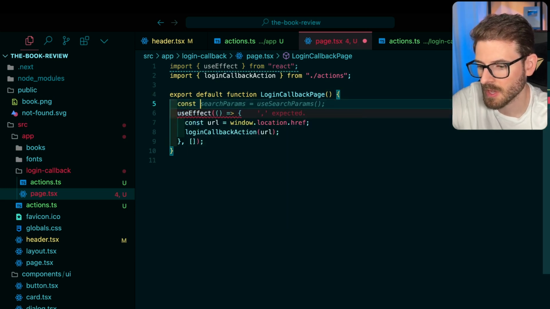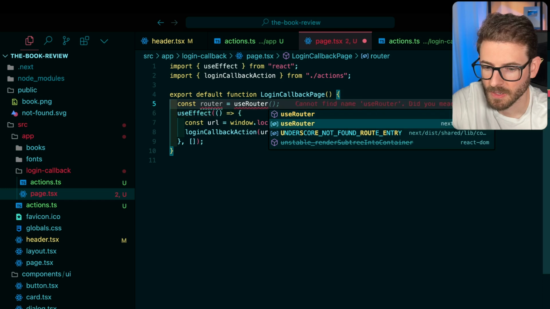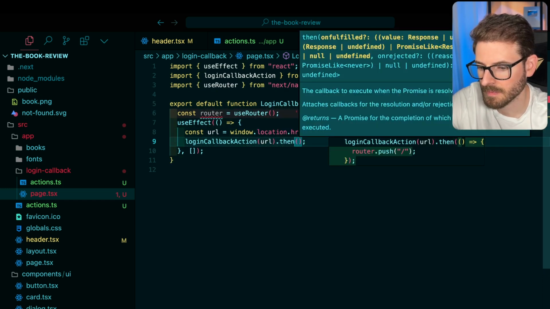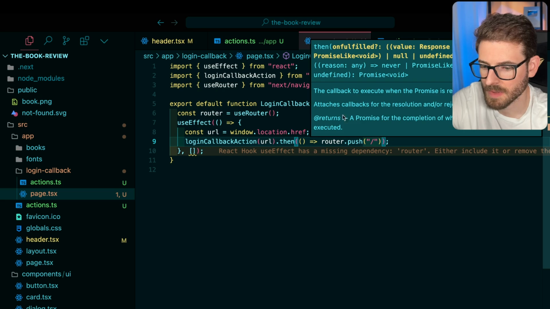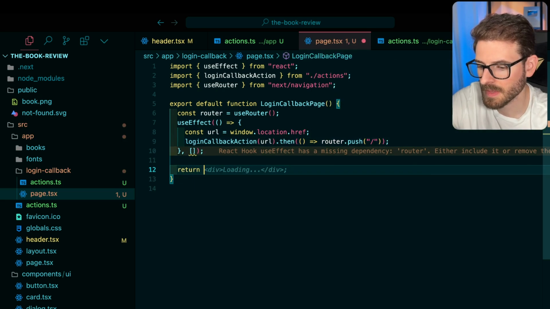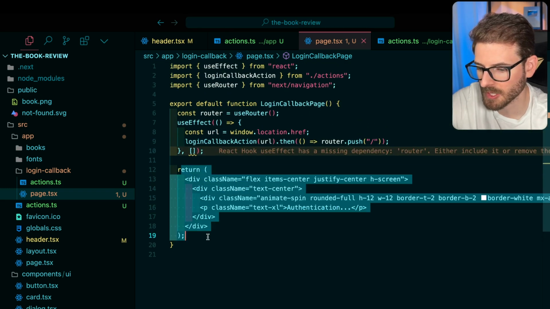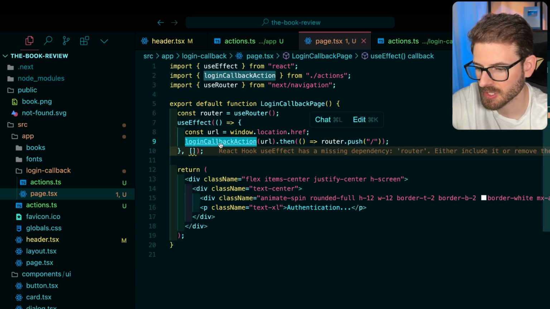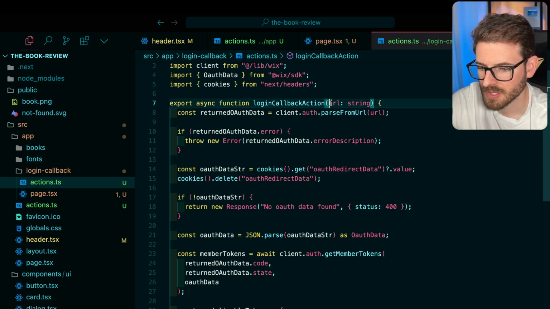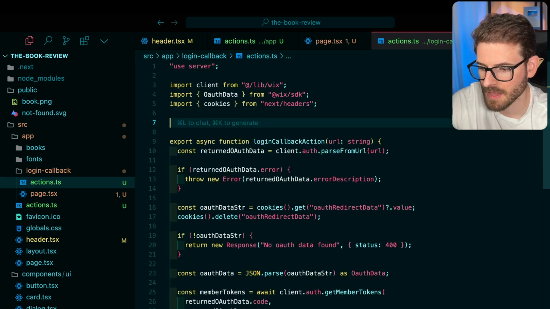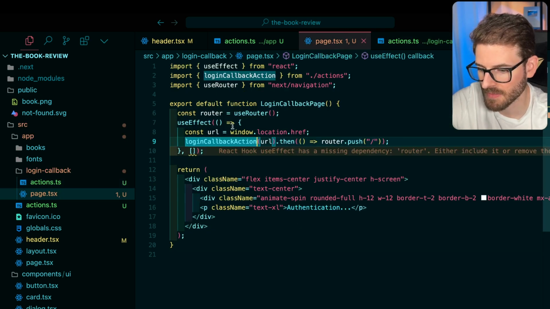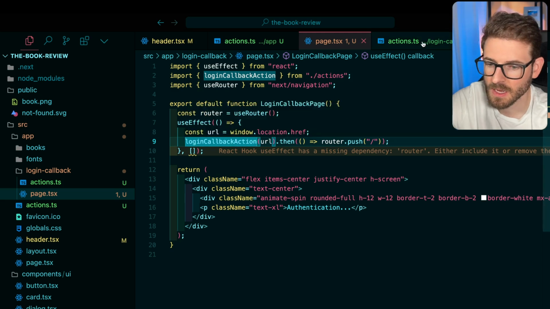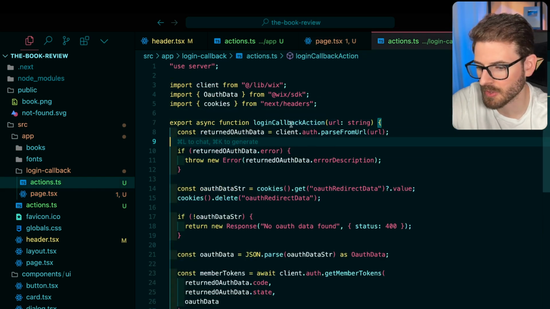So I'm going to say const router is equal to useRouter. And then we'll just go ahead and say then router.push, go to the home page. Okay. And then down here, we'll add a loader, and we just want to show a loading state while it's trying to authenticate. But the main thing I want to point out is that it's calling the server action here. And we're passing in the URL mainly because Wix is sending back a hash symbol with some data embedded in it, which isn't available server side. So we have to capture that on the client side and then redirect by calling a server action.